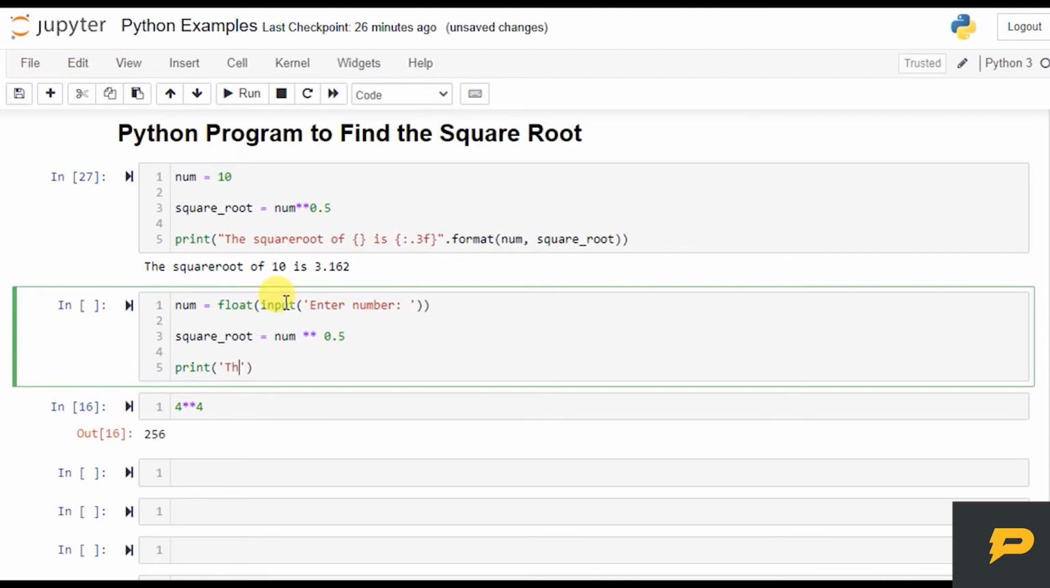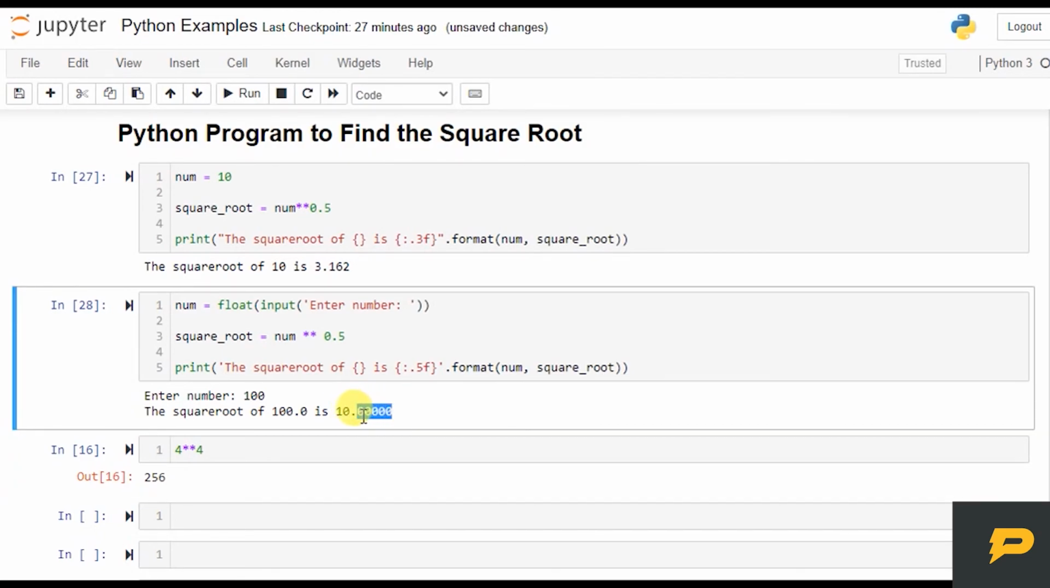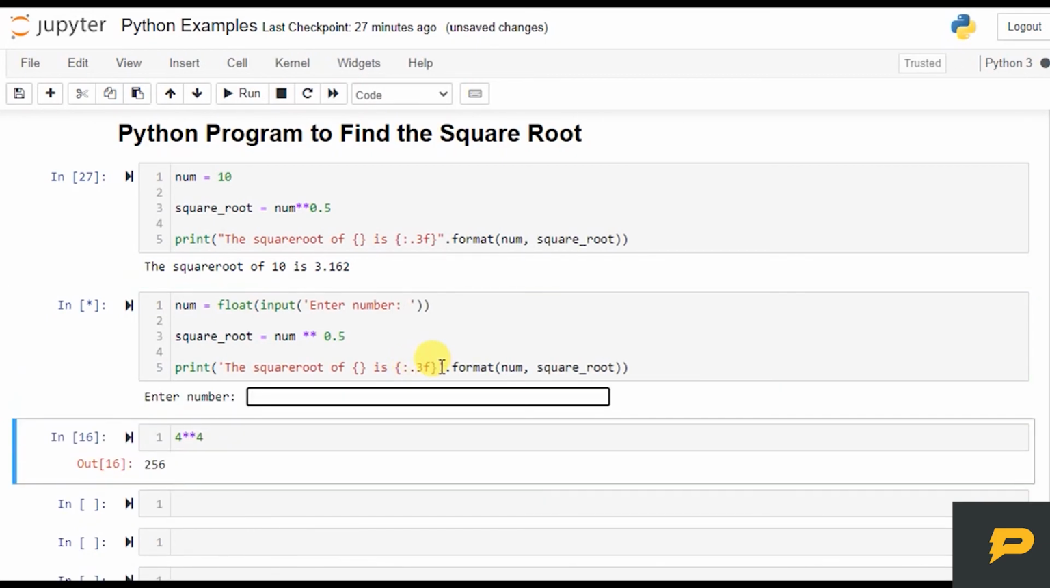That will be the square root of this number is, and I want to limit it to, let's say, 5 decimal points. So dot format, and I'll have number and square root. Now if I run this and give 100, now if you see, this has forced the Python program to show up to 5 numbers after the decimal point, because we have mentioned 5 here. If I want to mention 3, it will give 3 places.